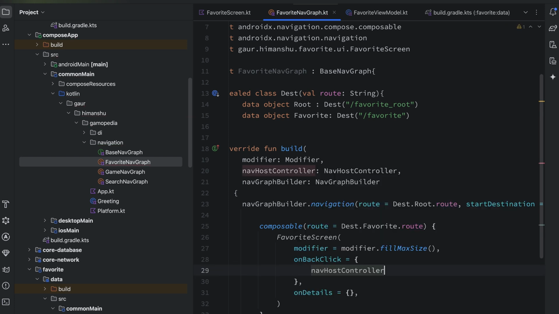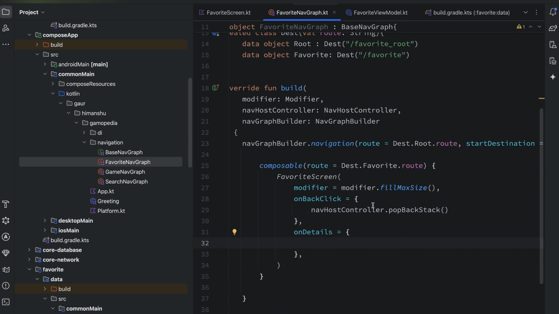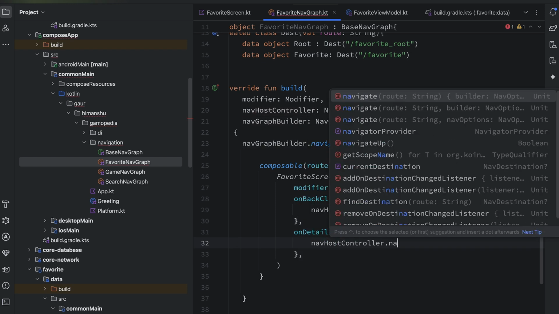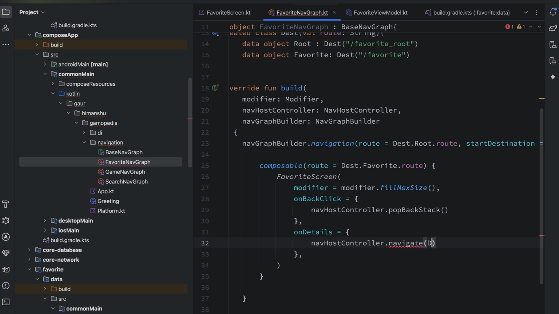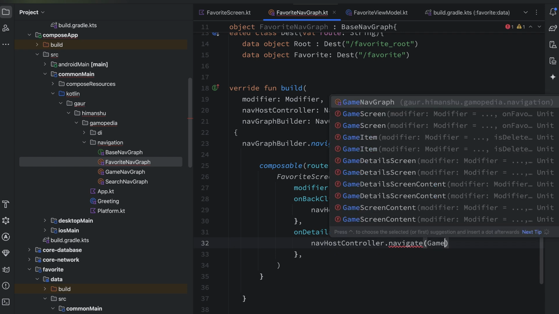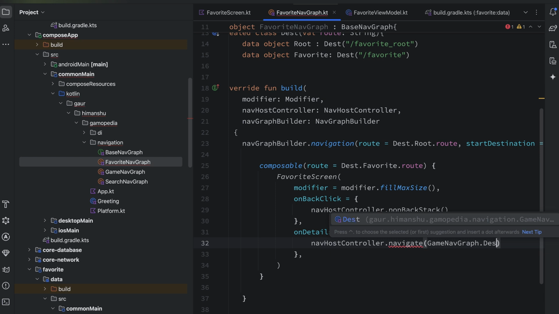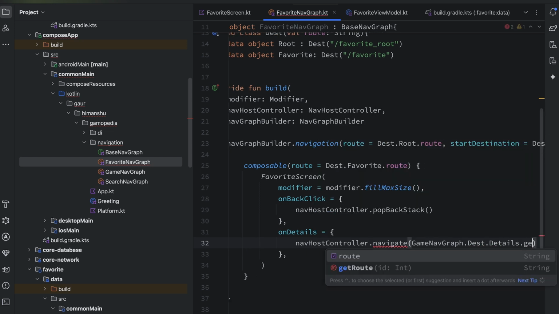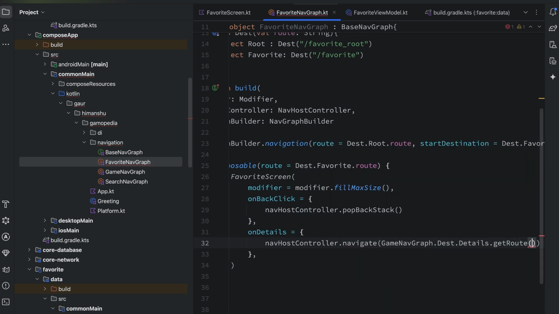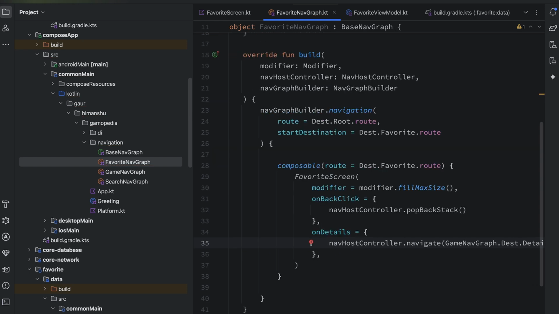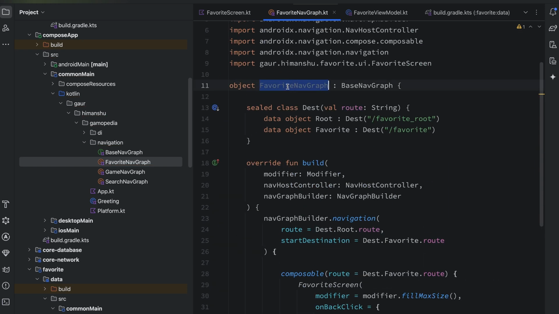So nav host controller dot pop back stack, and when user click on details, we'll simply navigate to the detail screen. So for that we'll use nav host controller dot navigate. We'll use destination that is present in our game nav graph. So game nav graph destination dot details. In this we have a function naming get routes. Simply pass your id. So that's it for our favorite navigation graph.